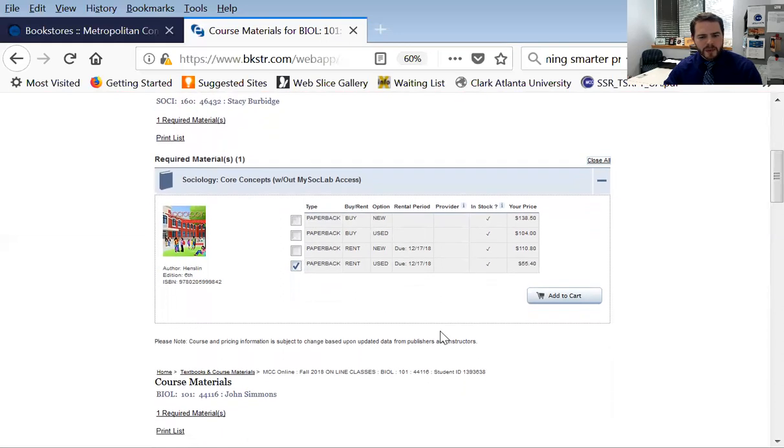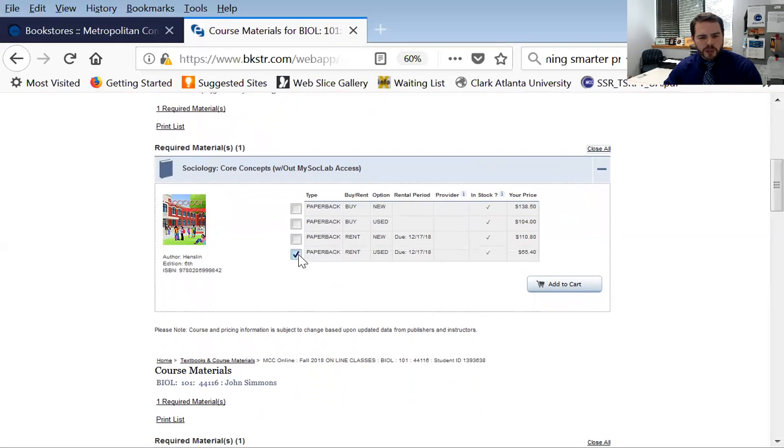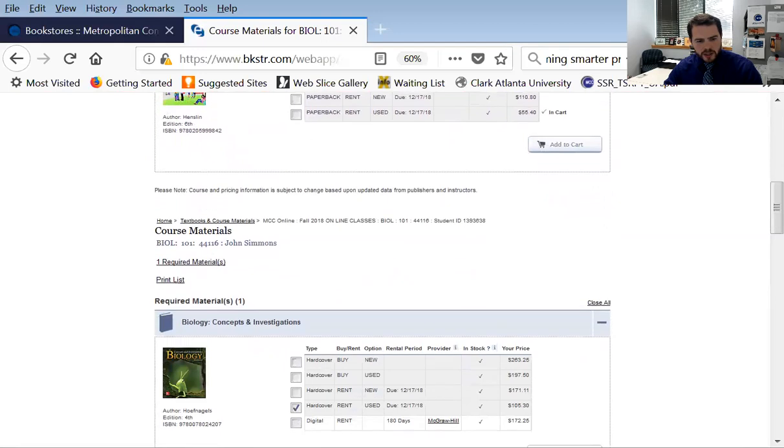And so what ends up happening is that once I select which option I want, like with the check mark, I go ahead and add that to my cart. So that's showing me what's in my cart. So now I'm going to go down to the next course.